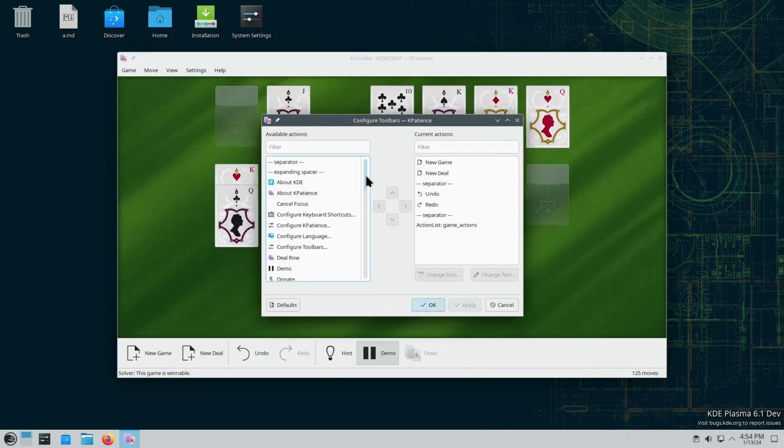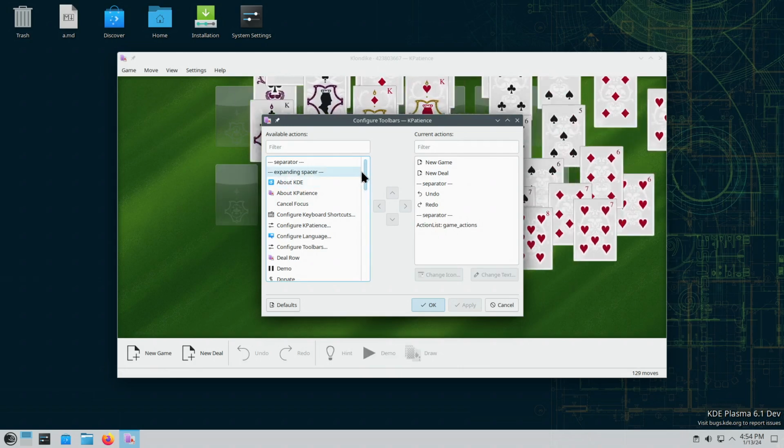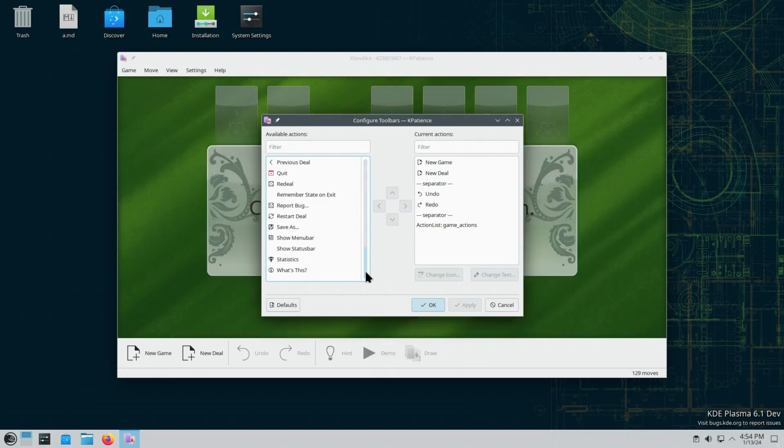This is the toolbar editor. At the left hand side we have all of the possible actions to put in the toolbar. And at the right we have all of the actions that exist currently in the toolbar. So there's new game, new deal, separator. Undo, redo, separator. And then action list, game actions, which are probably these three. Cancel.